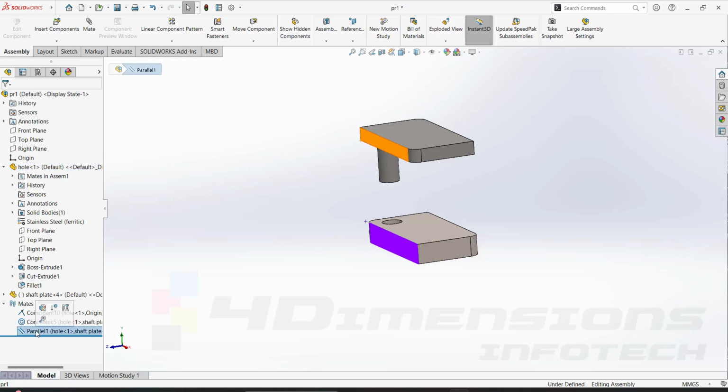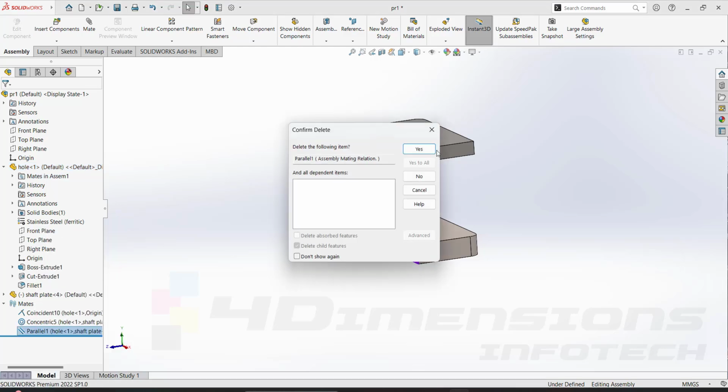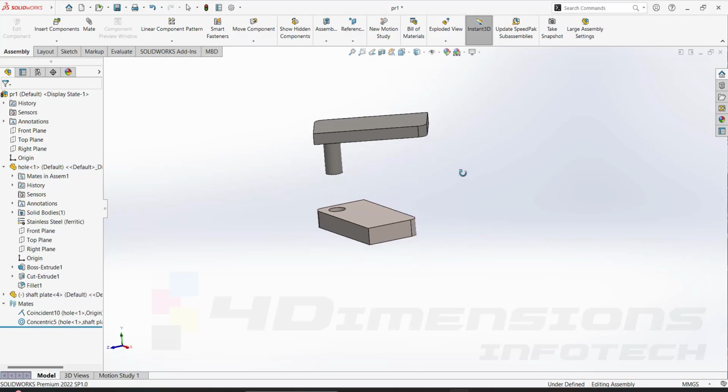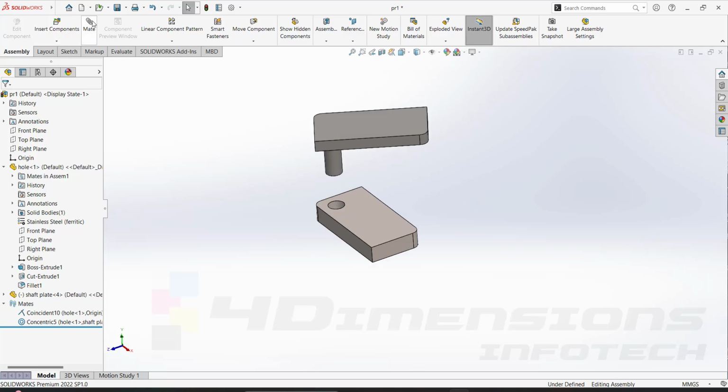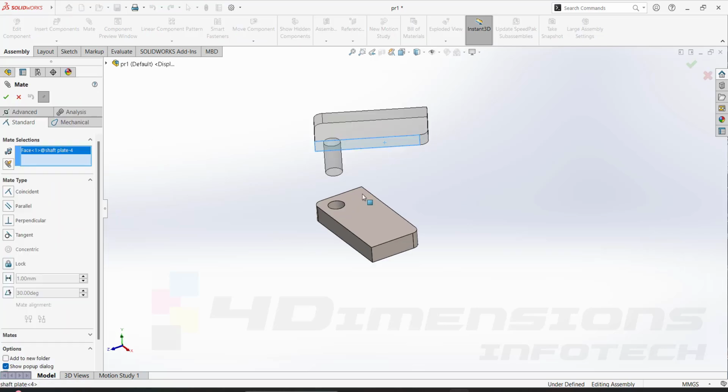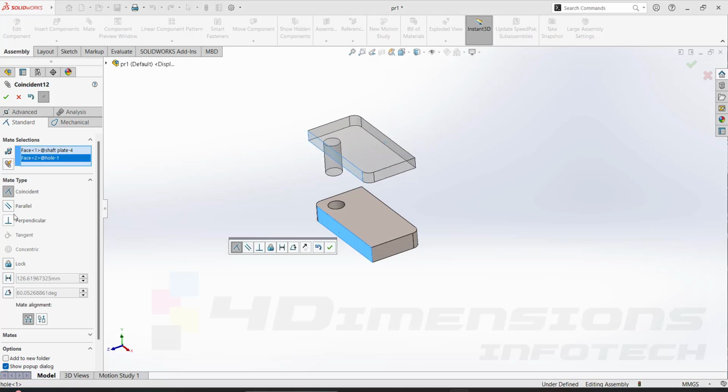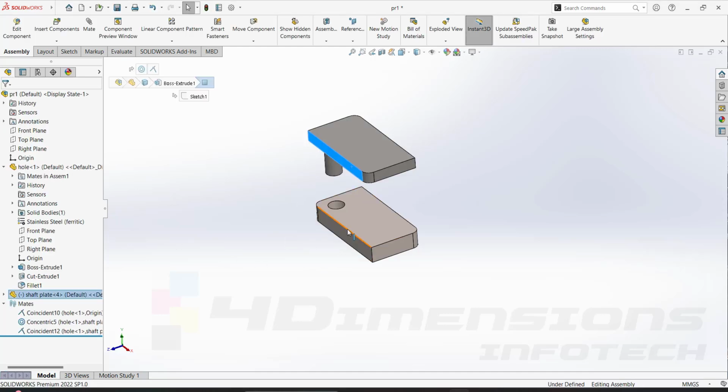Instead of going for a parallel mate, you can also go for a coincide mate. Suppose this part is positioned inclined here. Again I'll go for the mates option. Select both the faces. The system will by default take a coincide mate. There is very slight difference between coincide and parallel mate here. Say okay. And now both these faces have been coincided. In the mate history I can see three mates have been applied. First one was origin with origin. Second was concentricity between the hole and shaft. And the third mate was coincide.